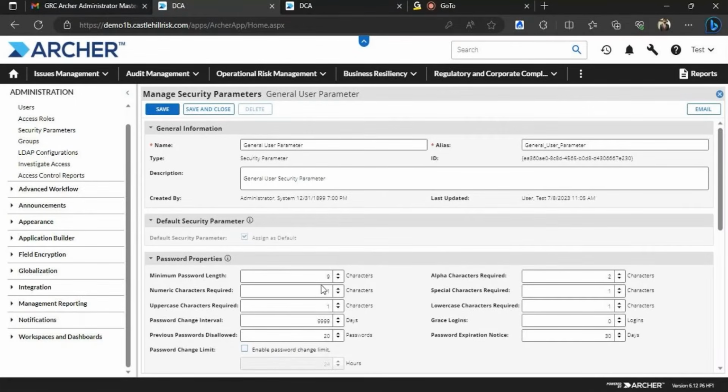I can choose whether I need any numeric character in between or not, whether I need an uppercase character or not. I can choose several other characteristics for a password, like uppercase, alpha, special, and lowercase characters. All of these characteristics that I want in a password, I can completely customize from here.